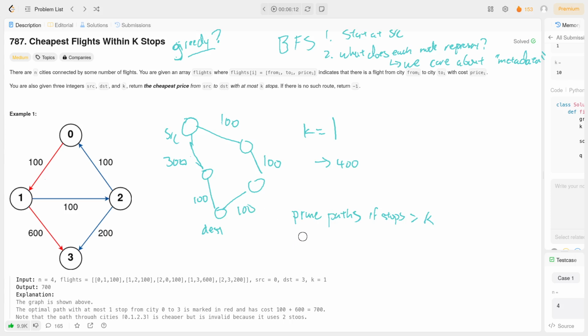I think I caught the gist of it. When you say you want to prune, when you say you want to set the cost of that path to maybe infinity, I kind of think of that as pruning a path if the number of stops is greater than the number that you're allowed. Right, just stop comparing with that. Right.